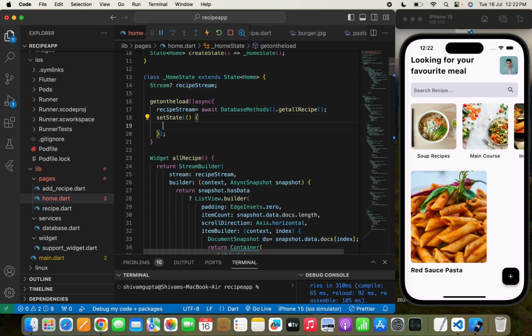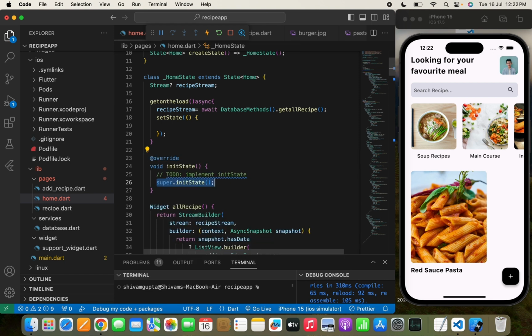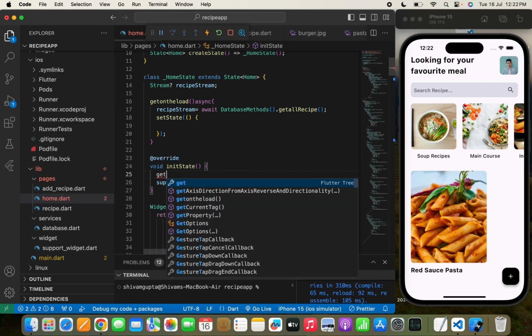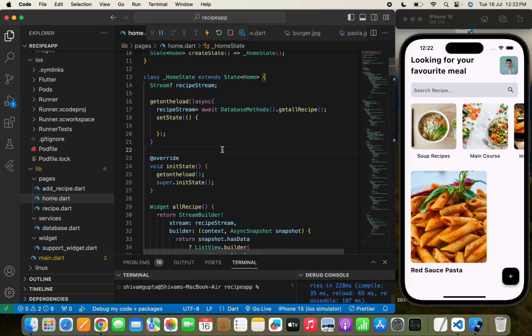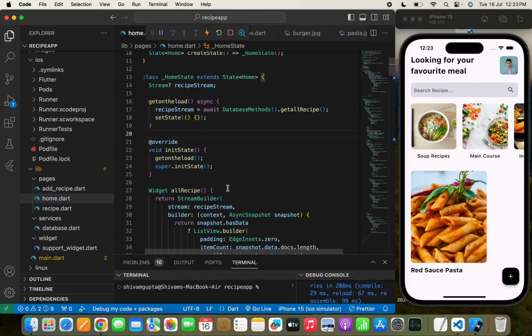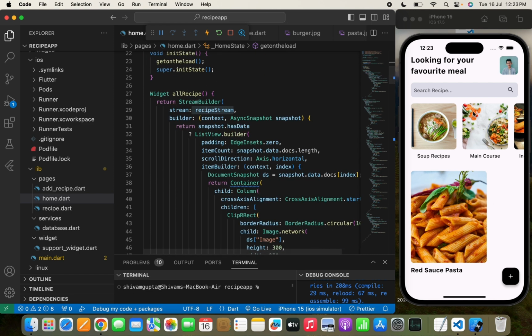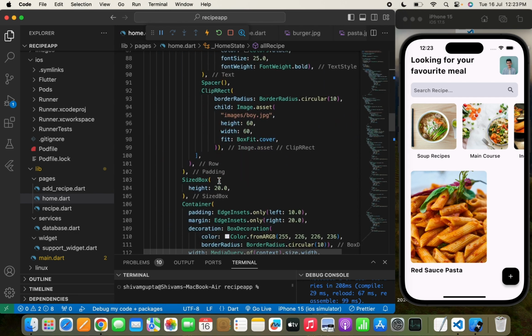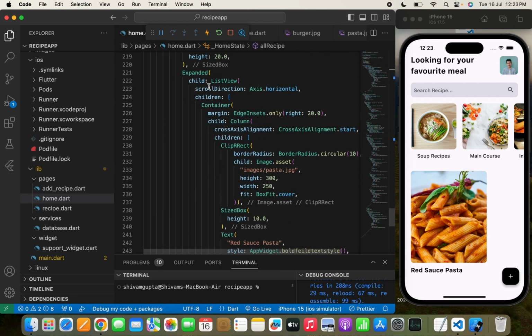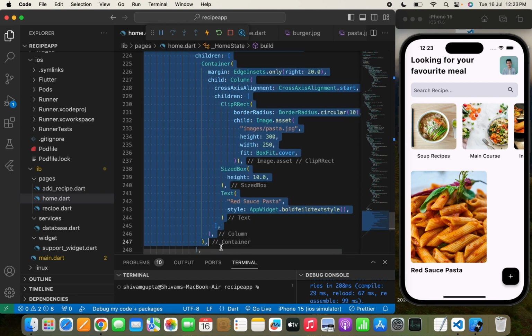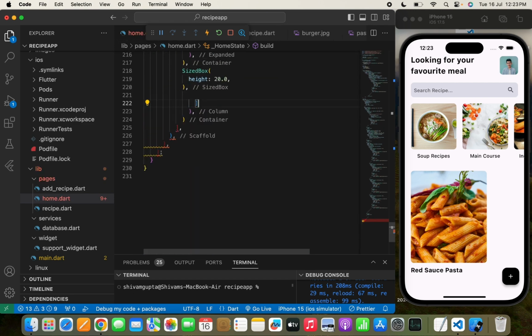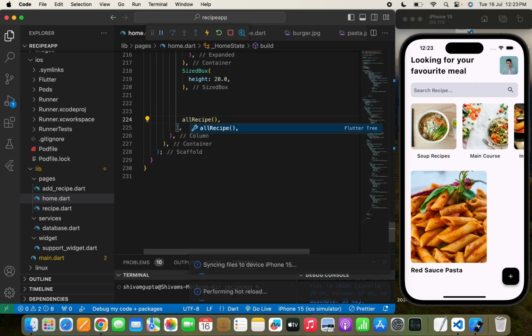Now we need to pass a setState. Now in the initState I need to pass a function name getOnTheLoad. Now here it is. Once the getAllRecipe function gets the data from the Firebase and stores it in the recipe stream, we need to show that data in the home page. So we need to call this allRecipe function in a column widget. So I will move and simply remove this expanded widget. And we need to call the allRecipe function over here.